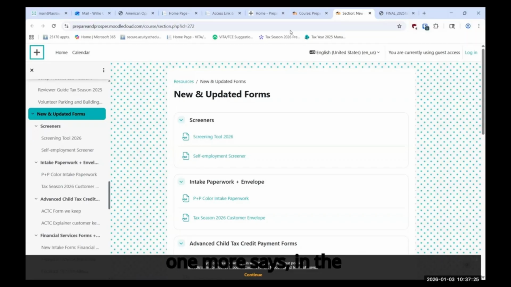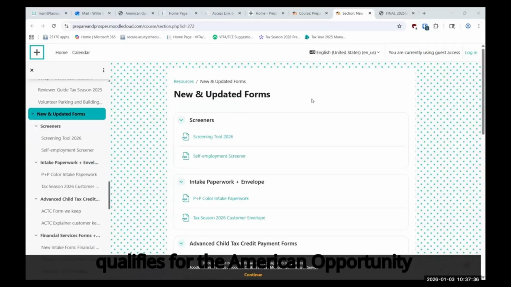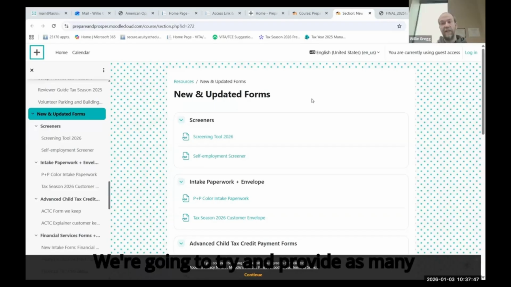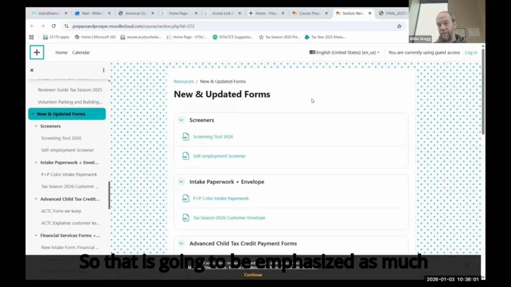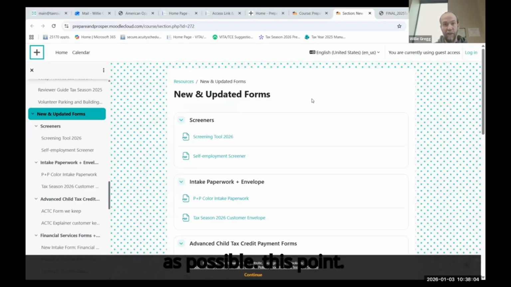Awesome. And then one more says, in the scenario that a 1098-T shows scholarships being greater than the expenses paid, but the customer otherwise qualifies for the American Opportunity Credit, are there any tips being provided to ensure that the AOC does not get missed or ruled out by preparers? We're going to try and provide as many tips and push that as much as we can: just because scholarships and tuition are either even or scholarships are greater does not mean that they are not eligible for the credit. So that is going to be emphasized as much as possible at this point.